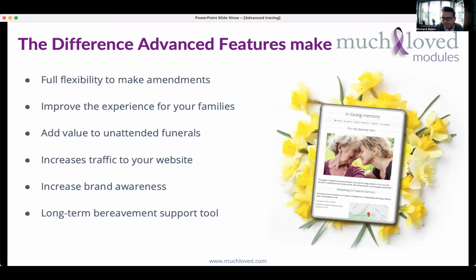So the difference that advanced features can make is that, apart from anything, you can change absolutely everything. Whenever you're setting up a funeral notice, if you make a mistake, or if the family change their mind about something, maybe they want to change the charity or the funeral location gets amended, not to worry, because absolutely everything can be changed within your Much Loved partner area.